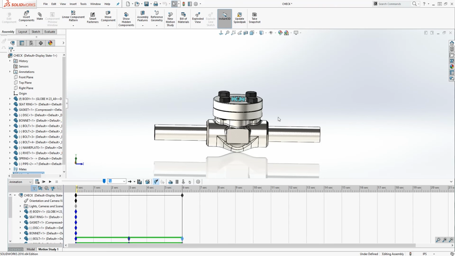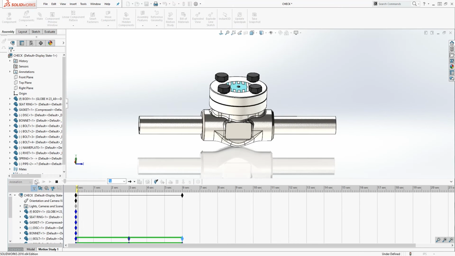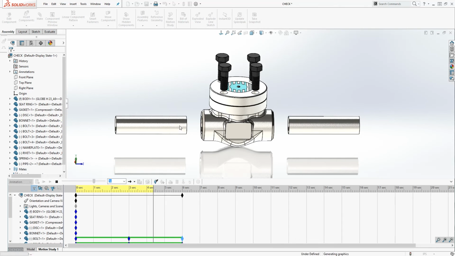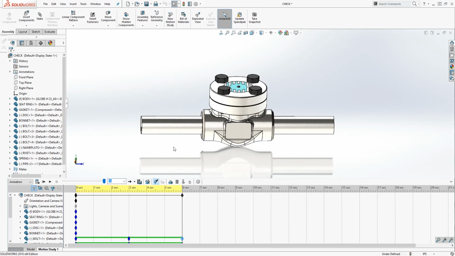Has mirrored the pipe. Sorry. So the next thing is, if I recalculate it, my pipe will move in the same direction at the same rate as this pipe. Good.